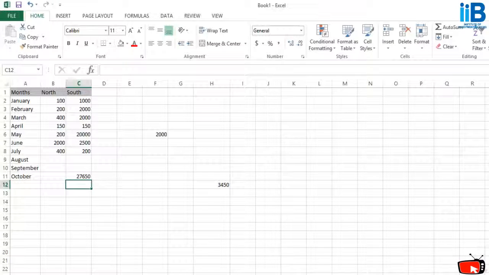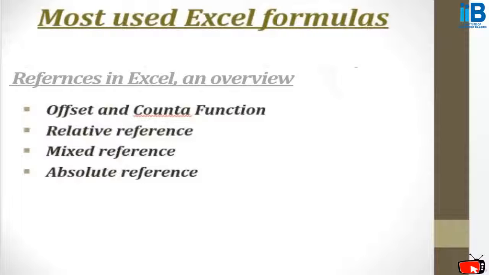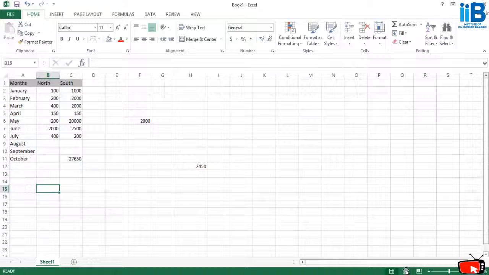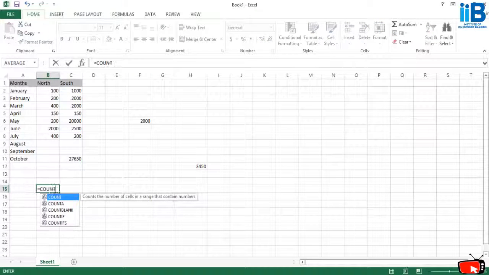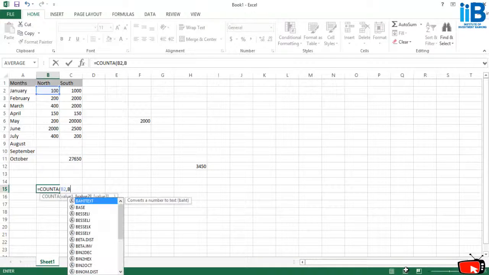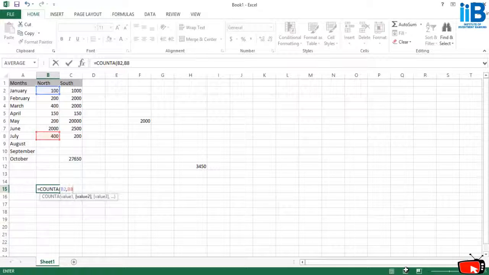Now we'll move to our next function, that is the COUNTA function, and it is a very important function. So before starting, I will simply write COUNTA, and as per the explanation from Microsoft Excel, it counts the number of cells in the range that are not empty. So here we have a range from B2, so we'll give it an argument from cell B2 to cell B8, and let's see what it returns.